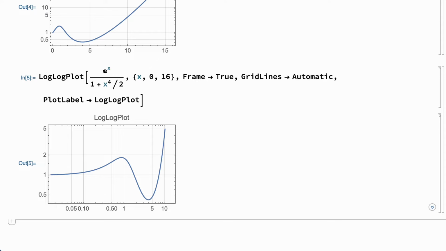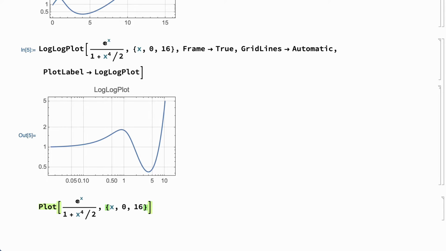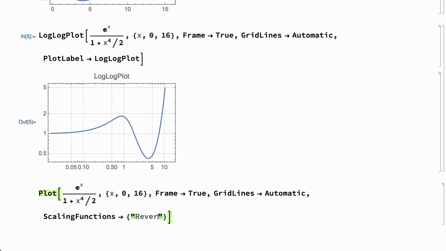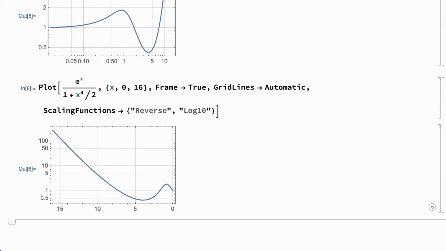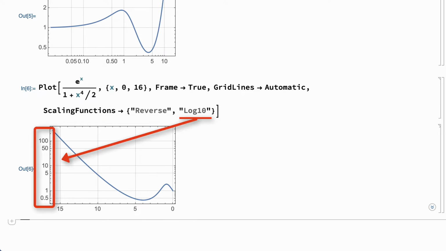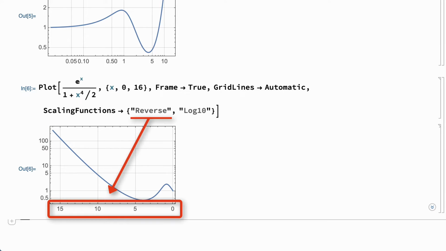Another way to make plots with logarithmic scales or with any scale is by using the ScalingFunctions option of Plot. For example, here is another plot of that same function, this time using Plot rather than LogPlot, and with the ScalingFunctions option used to specify a logarithmic vertical scale and a reversed horizontal scale, which gives a scale that increases to the left rather than to the right.